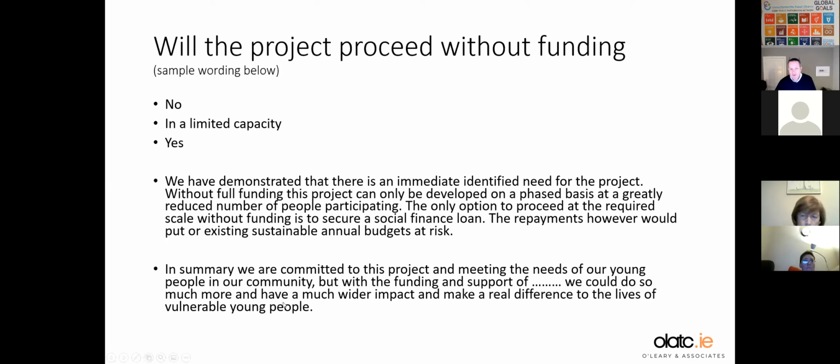So in summary, we're committed to this project and meeting the needs of our young people and our community, but with the funding and support of whatever grant it is, we could do so much more, with a much wider impact, and make a real difference to the lives of the young people. That's an example of wording we use in the application form.